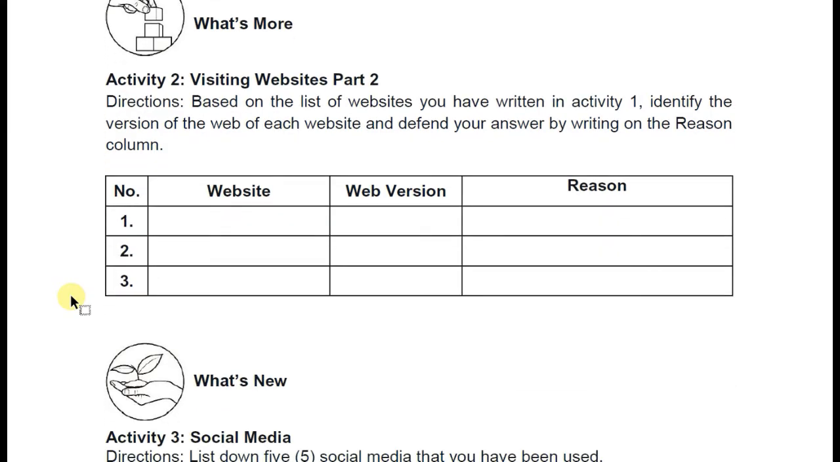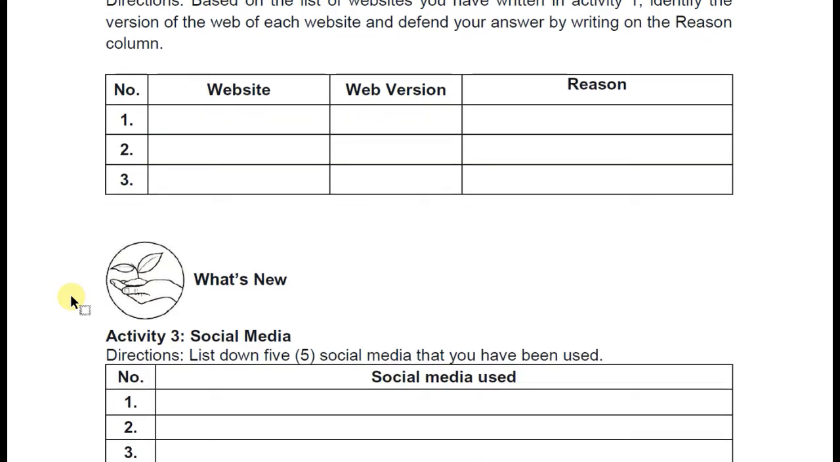Then, let's go on to what's more. So, activity 2, visiting websites part 2. Lagay nyo dyan yung mga website na alam nyo. Then, web version, kasi merong web version, di ba? 2.0, 1.0, and 3.0. Then, reason. Okay, lagay nyo dyan yung reason.